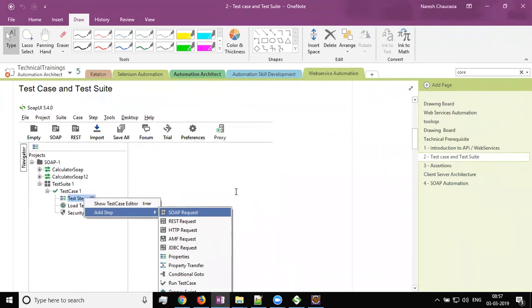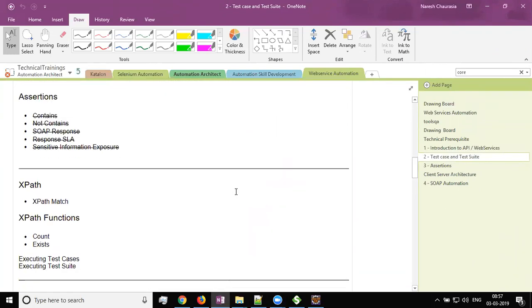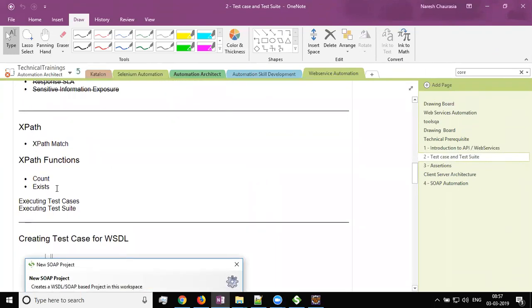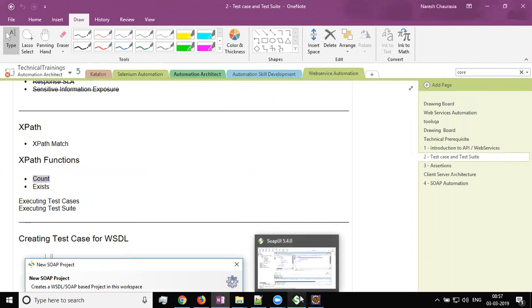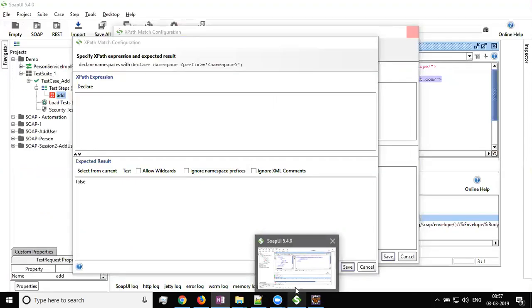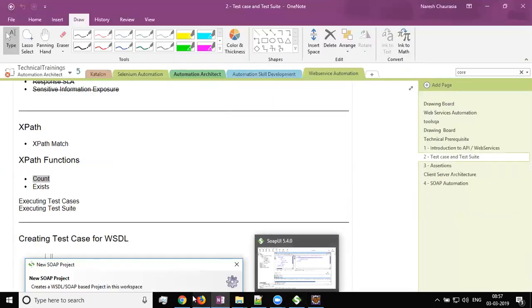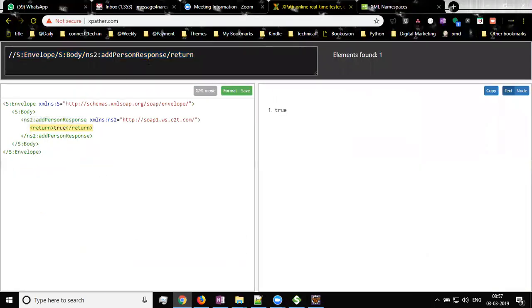Okay. Now we have done this XPath. Now let's use the functions count and exist. Count and exist is basically, so I can also get the count of that particular element. Sandeep, I hope it's done. You are also able to do it, right? Yes. Yeah. So now count and exist.